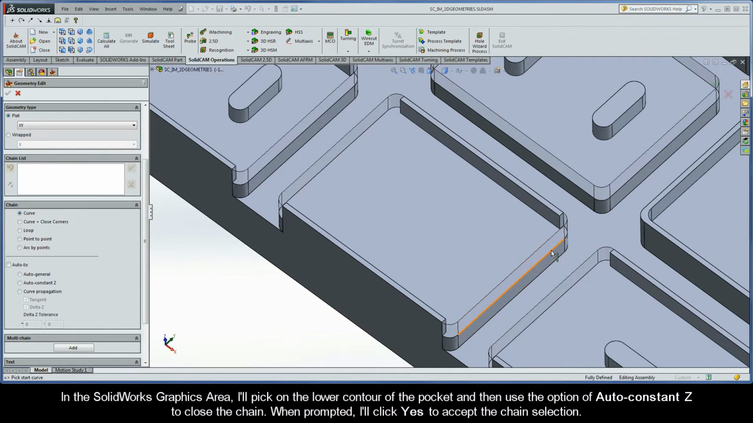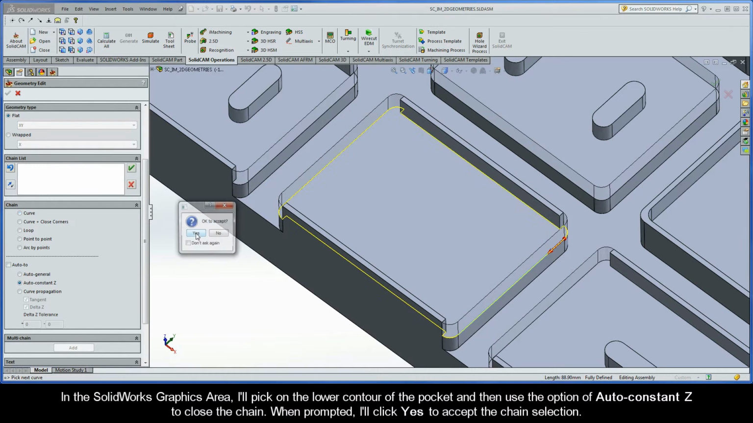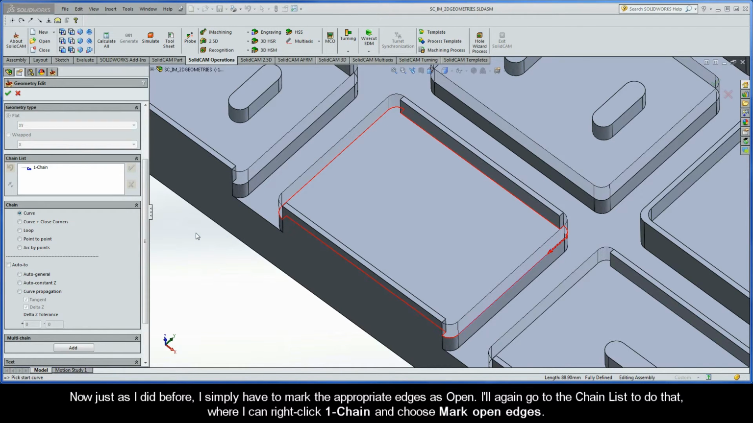In the SolidWorks graphics area, I'll pick on the lower contour of the pocket and then use the option of Auto Constant Z to close the chain. When prompted, I'll click Yes to accept the chain selection. Now, just as I did before, I simply have to mark the appropriate edges as open.